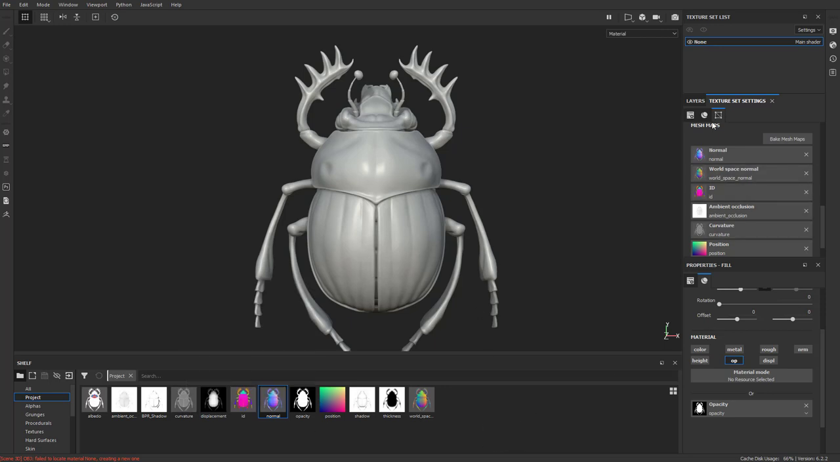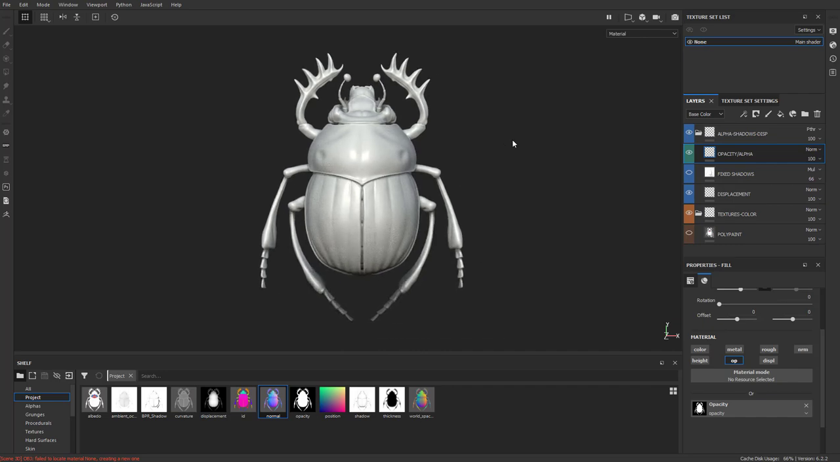So let's just start texturing this object. And again, we're just basically going to texture a render.